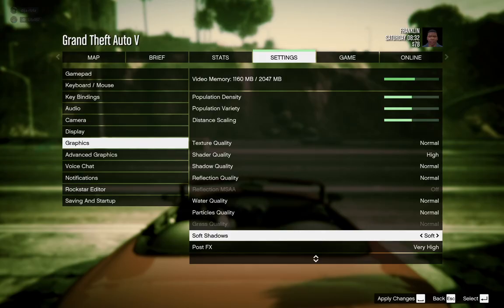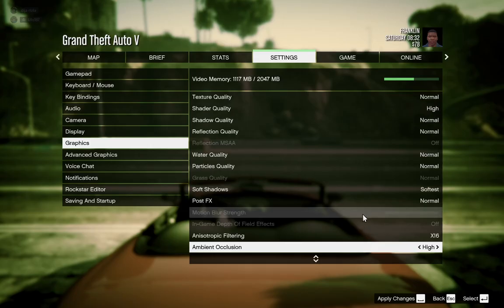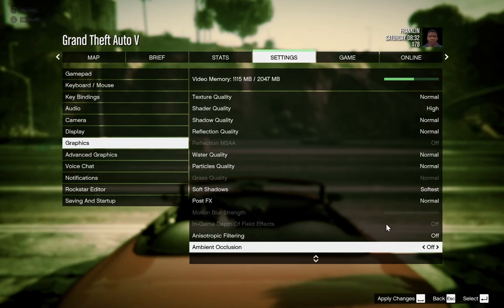Soft shadows, choose softest. And move here to post FX; from ultra, move to normal. Anisotropic filtering from 16, move like me to 4. If you have bad FPS and lag, set this off. Ambient from high, switch this off.